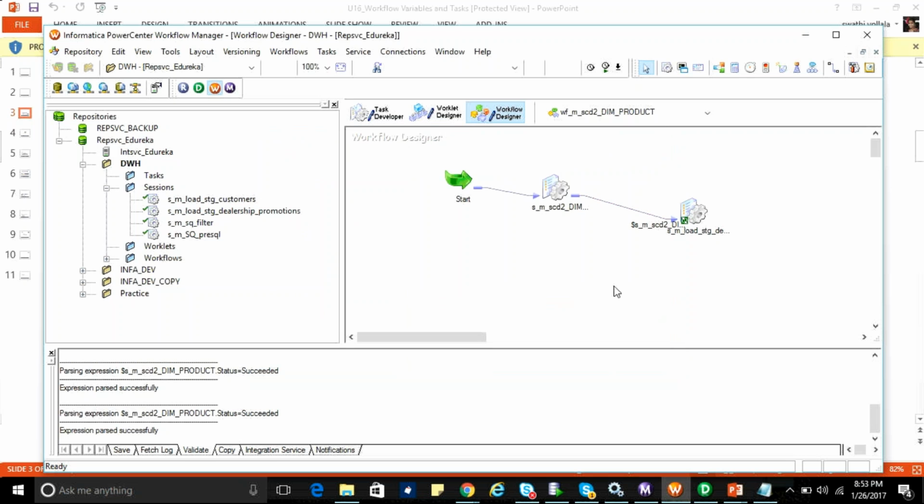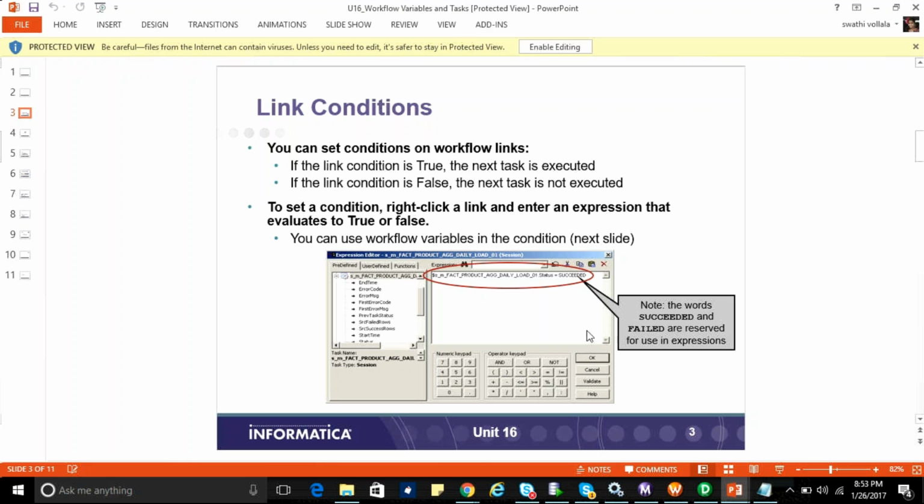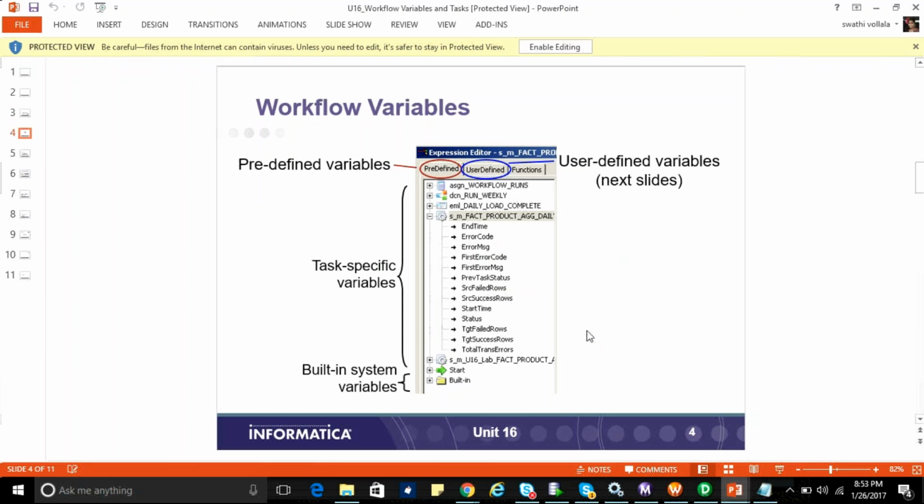Can you go to the next slide? So we just saw this, right? These are the kind of variables. Whatever we saw just now is a task specific variable. Even though you have built-in variables and user defined variables, mostly 99% we are going to use the existing task specific variables.